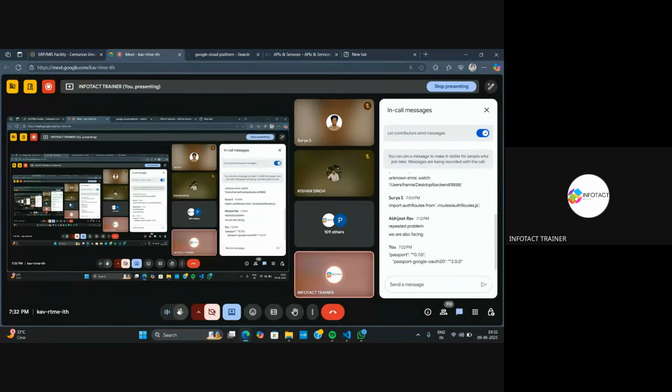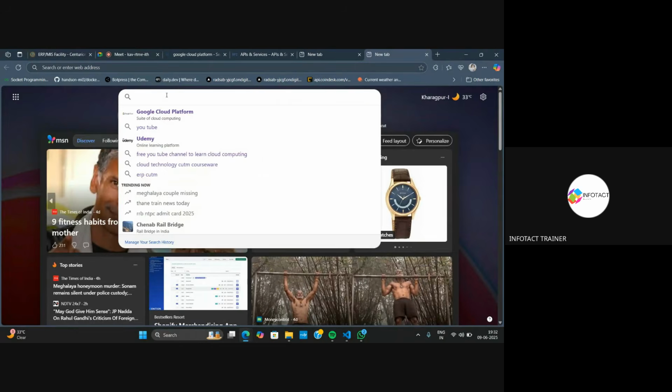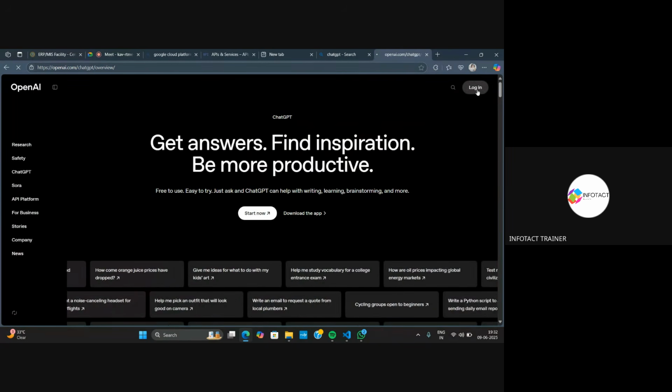See, whenever we try to log in inside a website using open authorization, what happens? Whenever we select our Google account, right? Over there, when we select our Google account, we get redirected to our front-end website, isn't it? Say, for example, let me show you. If I open ChatGPT, right? Here I will try to log in.